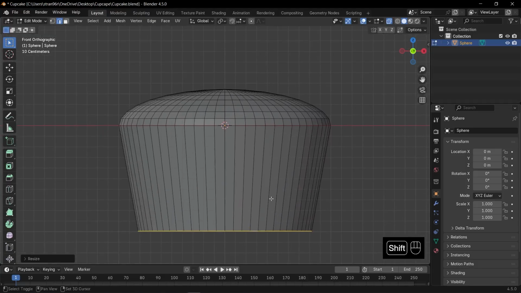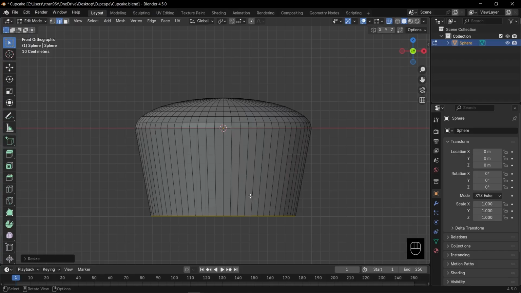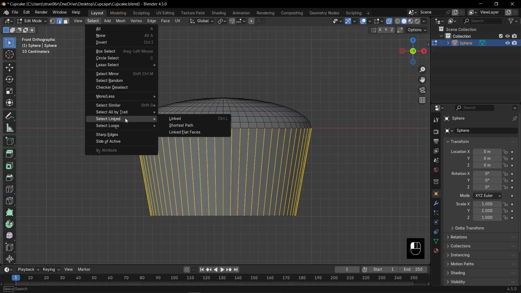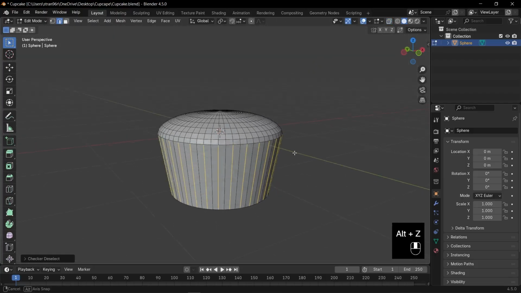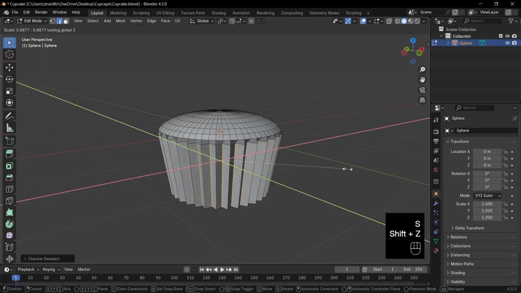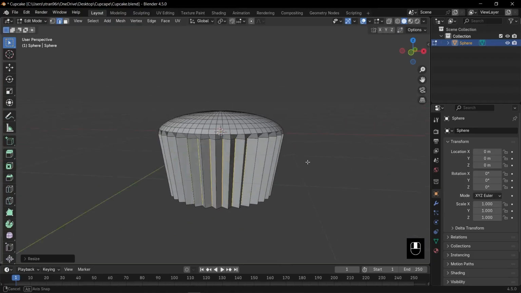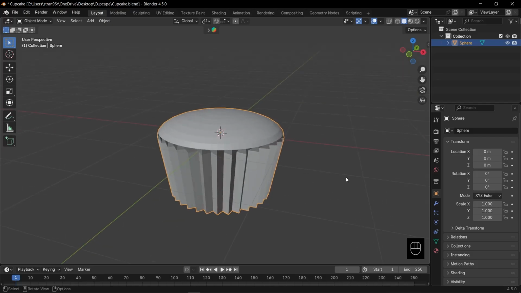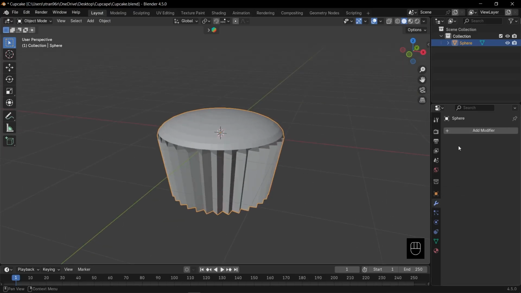Now let's make the wrapper ridges. Select a horizontal edge loop around the middle of the cake. Open the Select menu and choose Checker Deselect. This picks every other edge, which we'll use to form alternating ridges. Press S plus Shift plus Z to scale those edges out on X and Y only. Scaling out every other edge creates those classic wrapper indentations.